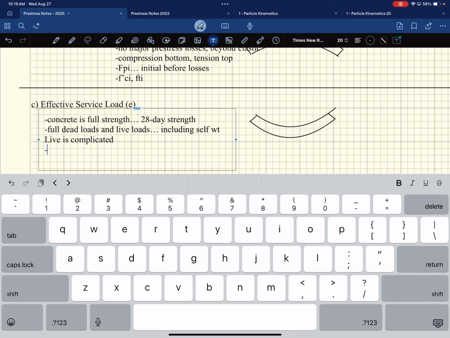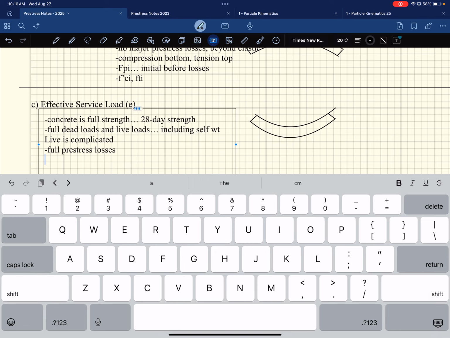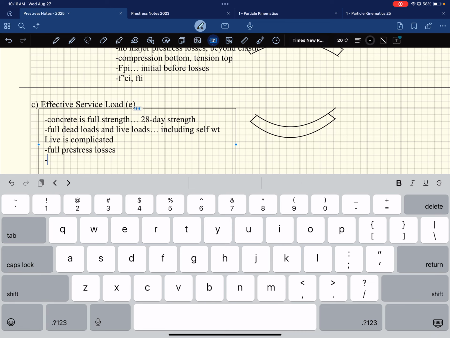Oh, this is going to be the opposite, right? We're going to have full pre-stress losses. At this point, we're going to assume that the concrete has creeped, and that we've had any relaxation in our steel. We're going to reduce what our pre-stressing forces are. There are going to be less pre-stressing forces at this point.